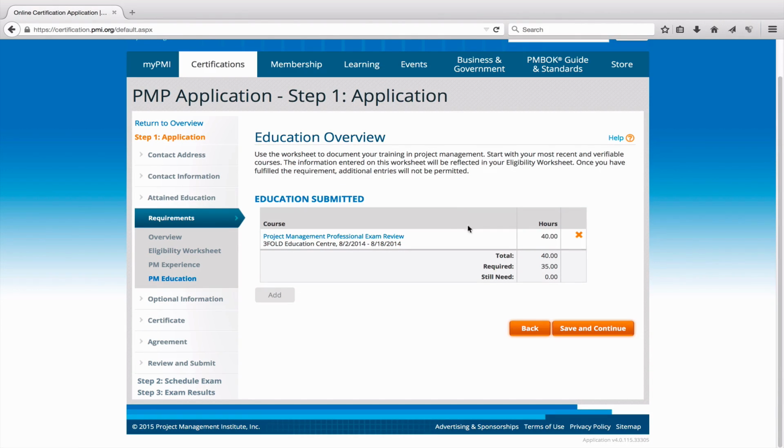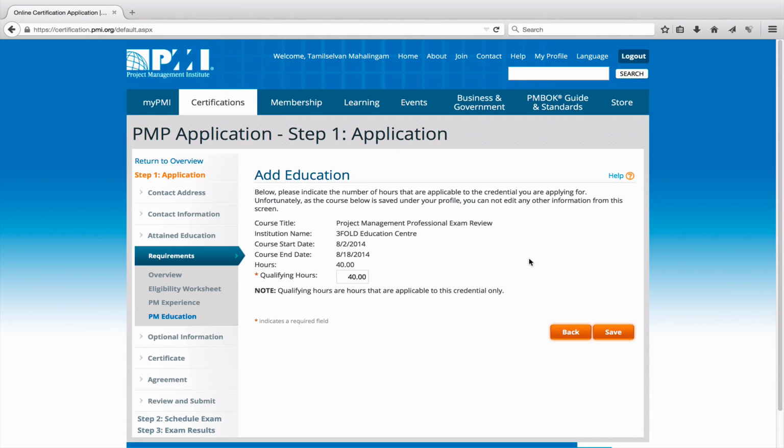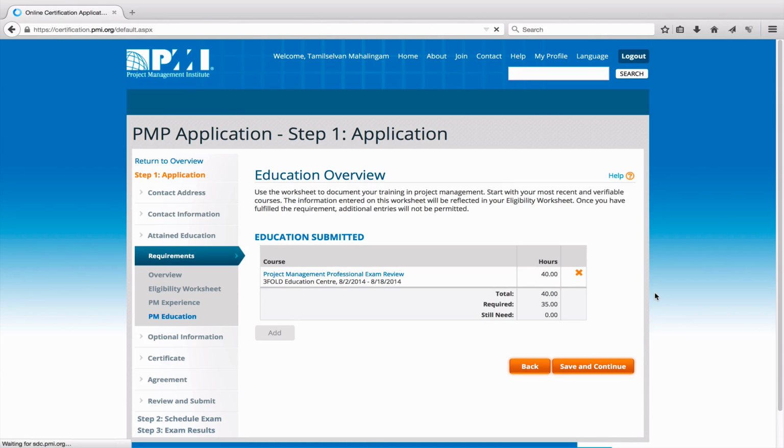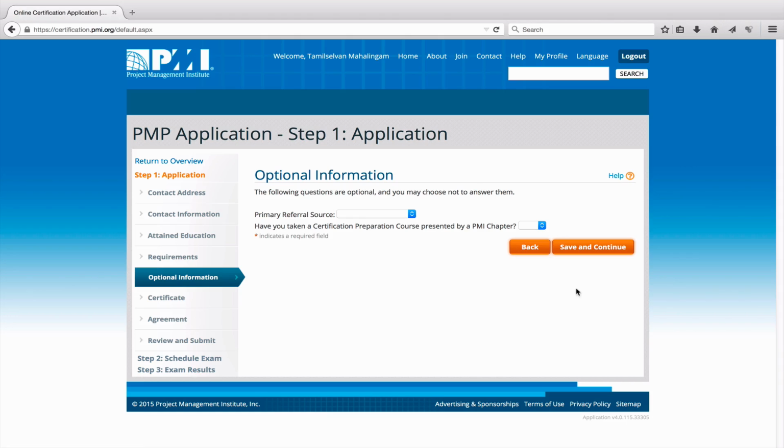The 40 hours. Ideally, this piece of information, you should take it from the certificate which you receive from your training institute, because again, if your application is selected for audit, you have to send them the photocopy of your training certificate. So make sure the details you entered here match exactly with the certificate you received from your training institute. All right, so that's all we need for the education.